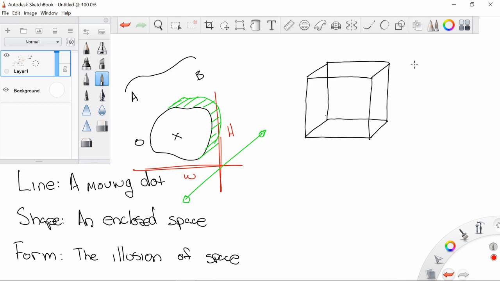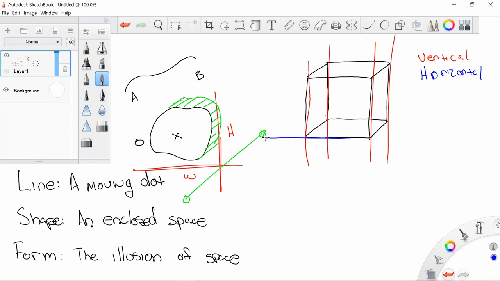So we have our vertical, which I'll do in red. We have our horizontal, which I'll do in blue. And then we also have our diagonal, which I'll do in green.